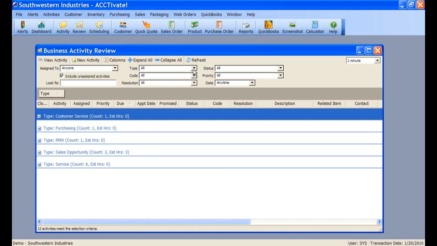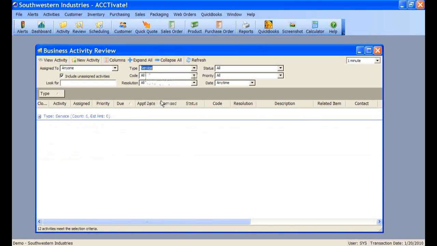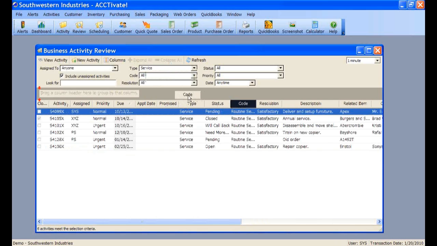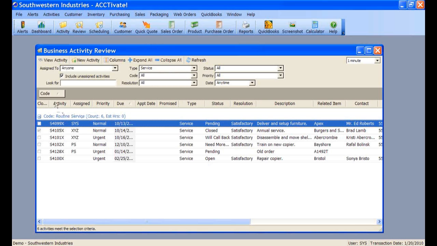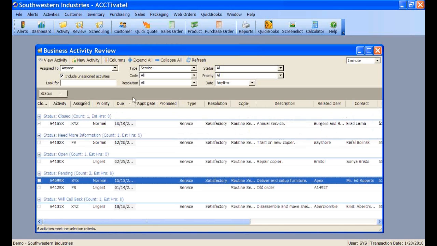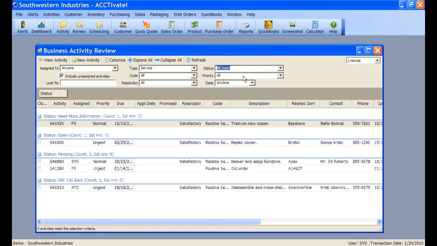If I wanted to possibly say I only want to see my service activities, then I might not need type and I might need code to group those. They're all the same code, so let's just go with status. So you're dragging and dropping different boxes up here to be able to show this list in different views to help you see the data and manage it.